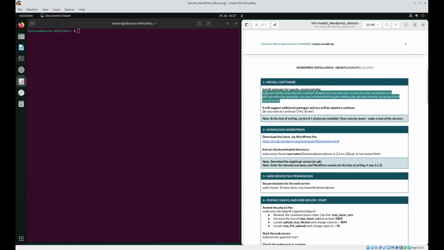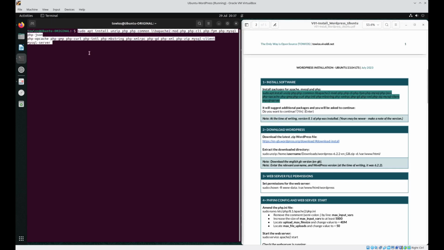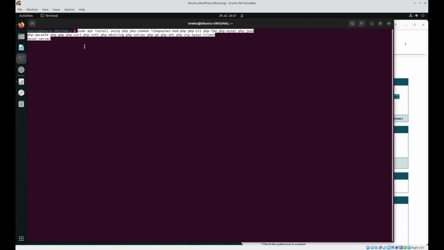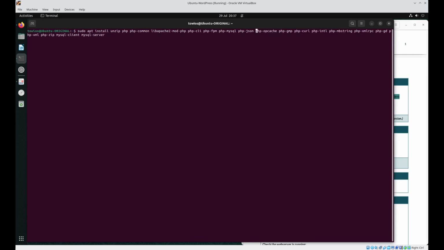To begin with, copy and paste the first command. Expand the terminal, and as you can see, this has unnecessary line breaks, which we need to remove. Once you're happy with the command, press enter.